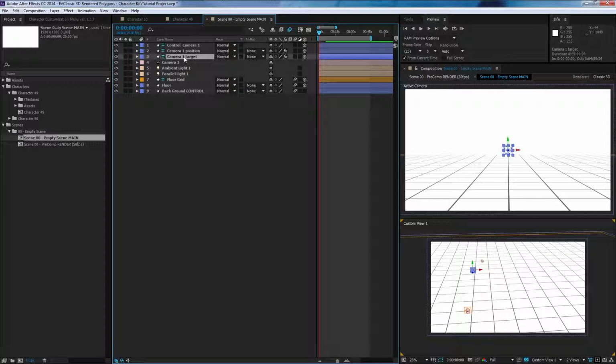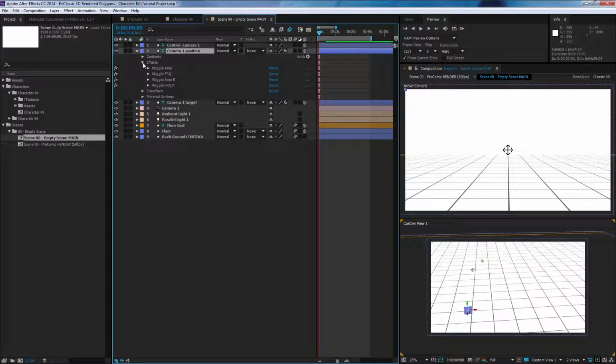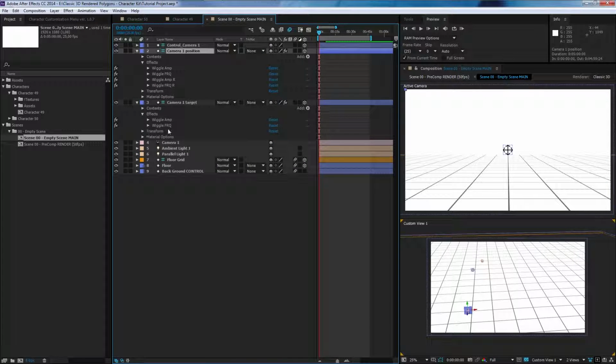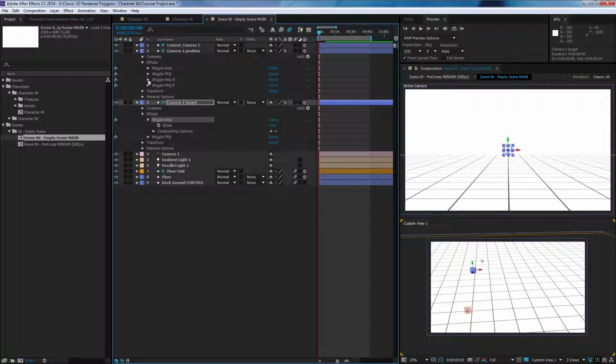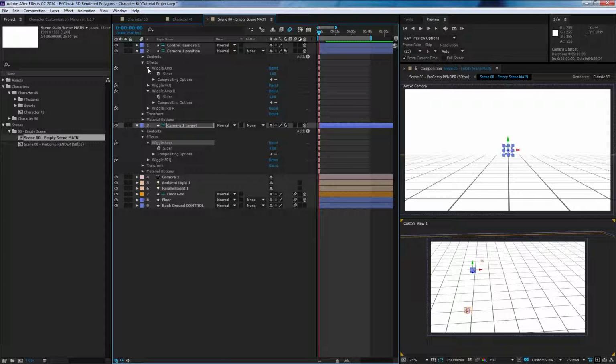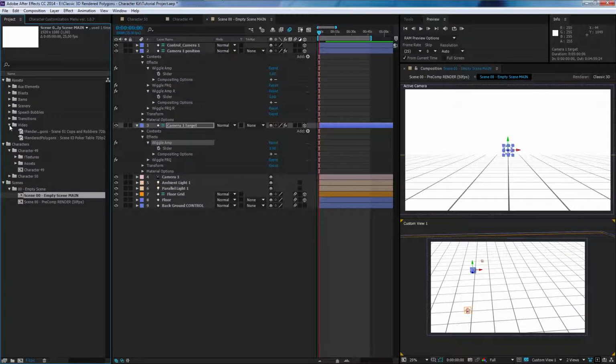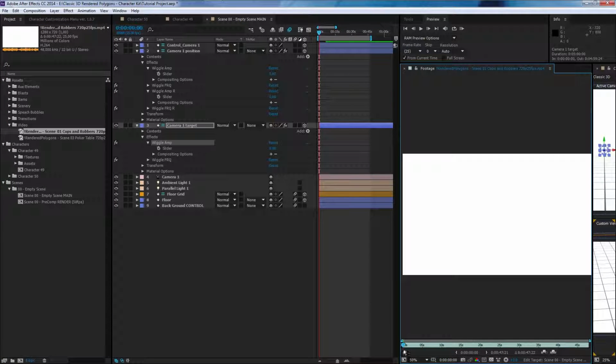Camera position and camera target layers also have special controllers in the effects section. They're responsible for position and rotation wiggling of the camera. By default, the amplitude's set to 0. The final result of the camera working can be seen in Scene 01, Cops and Robbers video.